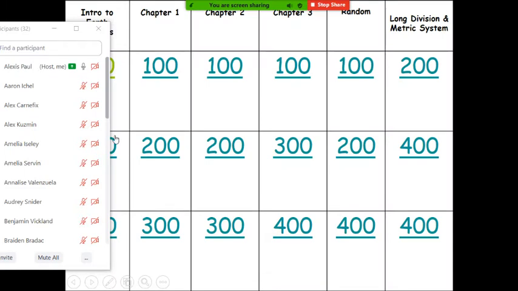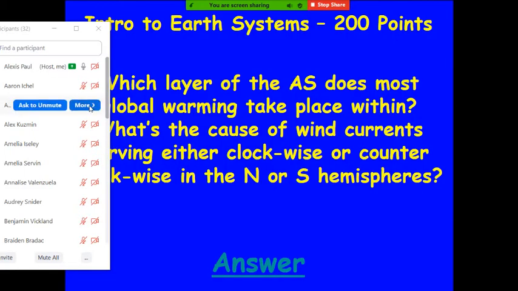Okay. All right, here we go. Next one. Which layer of the atmosphere does most global warming take place within? What's the cause of wind currents curving either clockwise or counterclockwise in the north or south hemispheres? And I'll give you a clue. What layer of the atmosphere are most greenhouse gases found in for that first one?